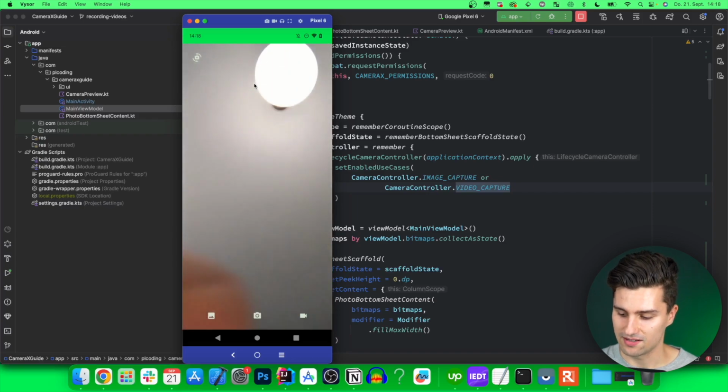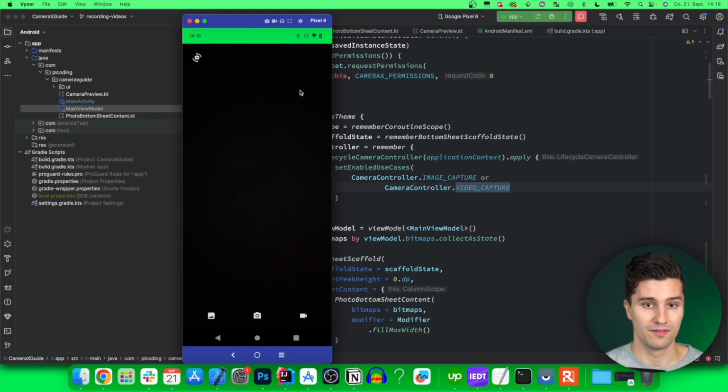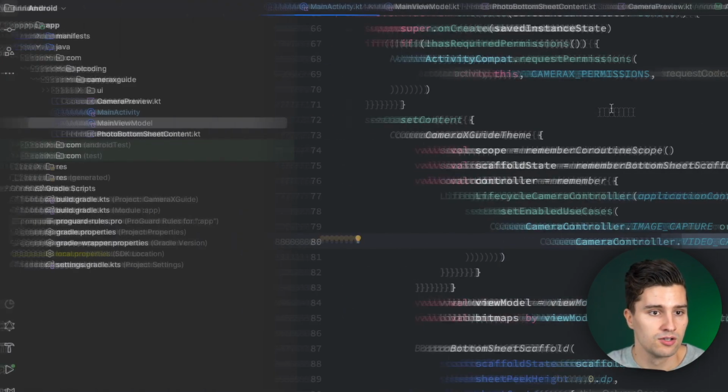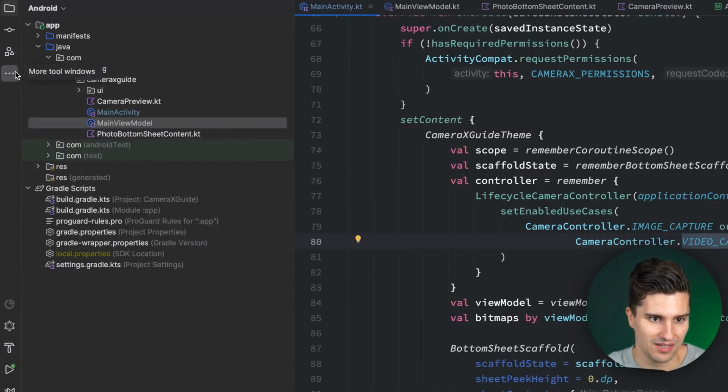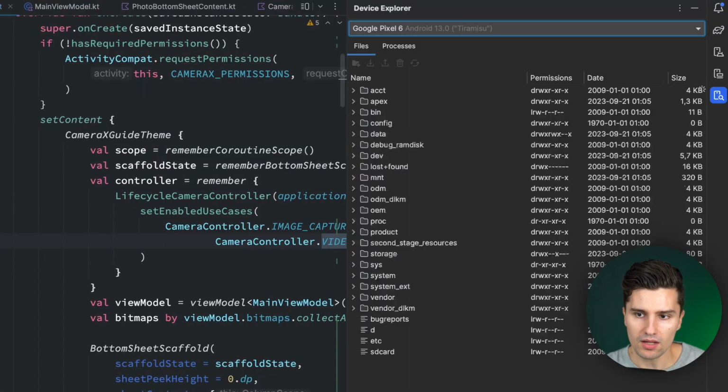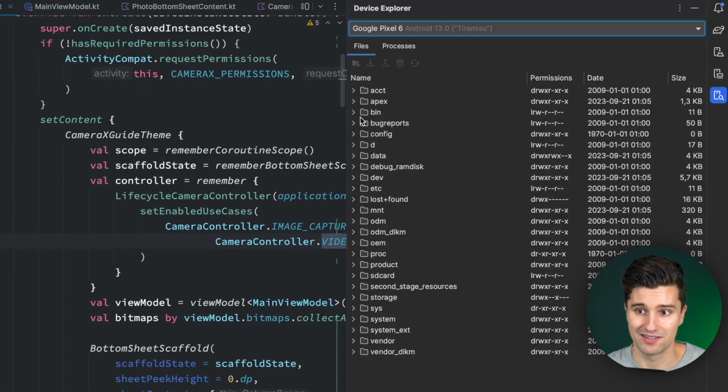How do we now get access to the video that was saved in our internal storage? We can do this with the device file explorer. So on the right side for me, there is not the device explorer. So on the left side for you probably, here under this more tool windows, click this and open the device explorer. This is basically your device's file system. Make sure your emulator or your real device is selected.